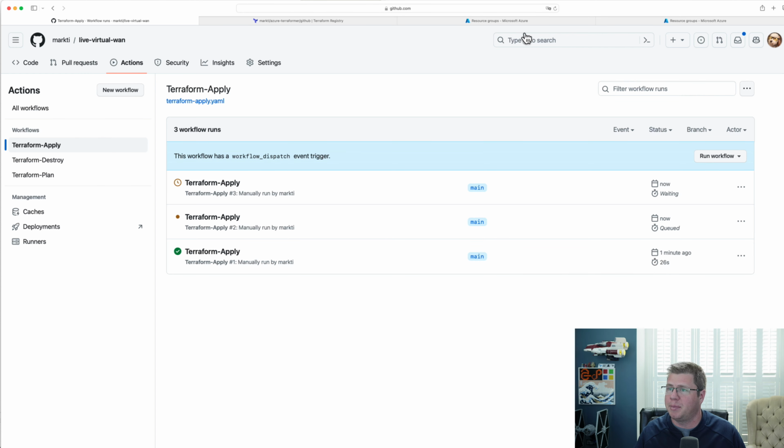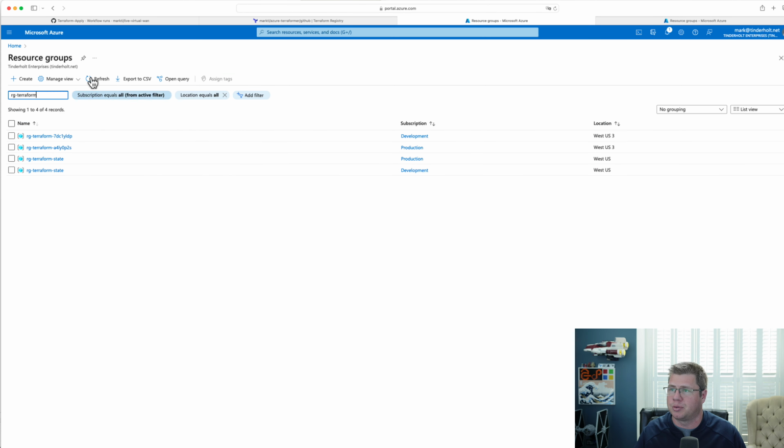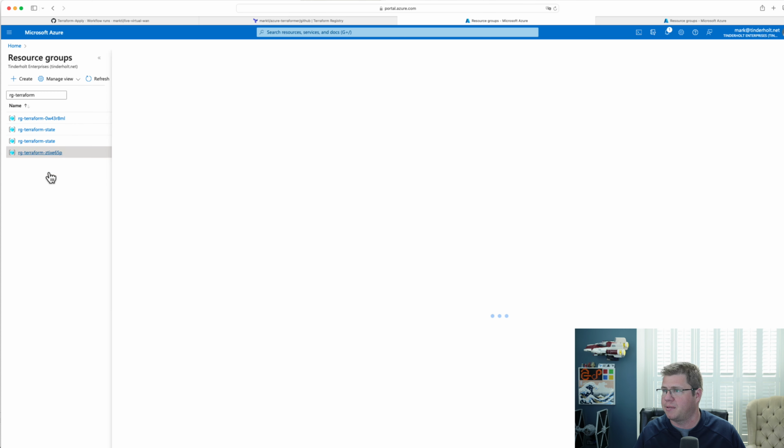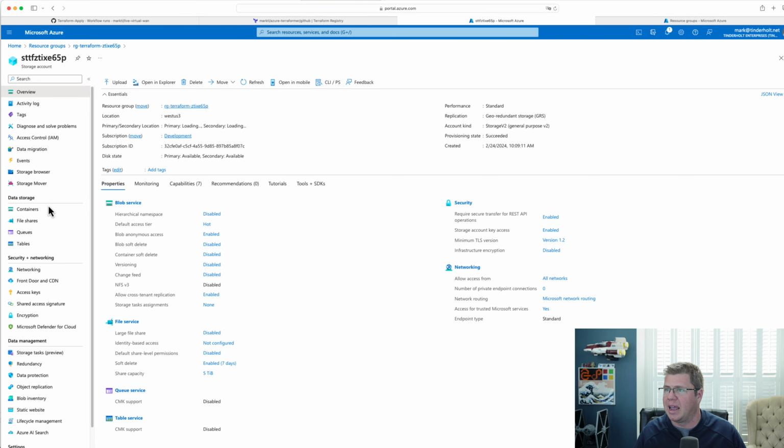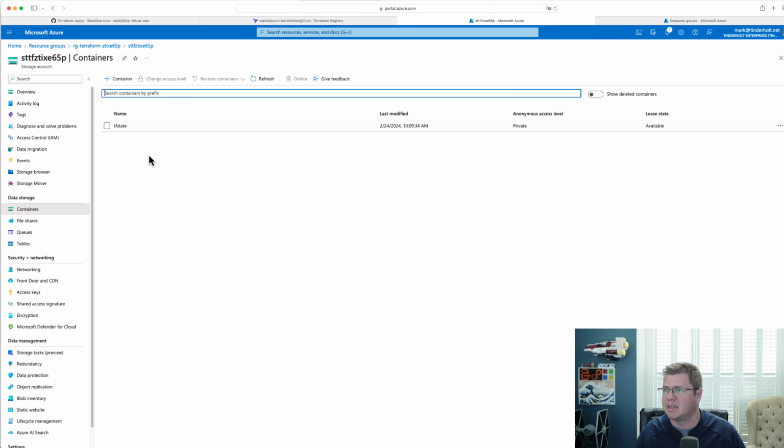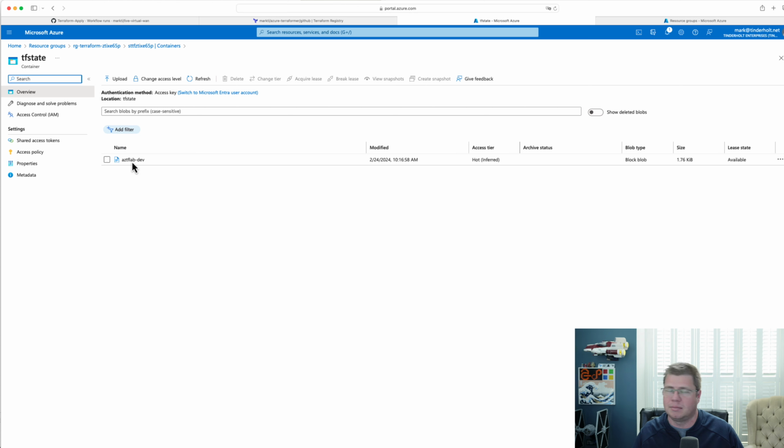While it's doing that, let me go look at my resource groups. So I've got my state resource groups here, one is in development, one is in prod. So my resource groups with the Terraform state files are in there. We go look at the containers, and I've got my tfstate container, and I've got my obligatory application name and environment name as the backend key.